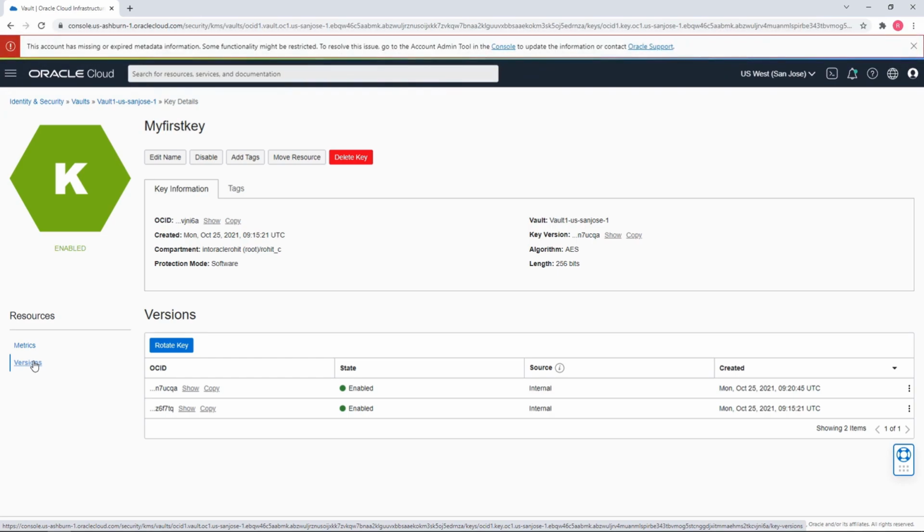So hopefully this was a good lesson on a quick intro to the OCI Vault service, and we looked at the key concepts around vaults and keys, how easy it is to create vaults and keys, and then when you create these keys, how easy it is to rotate them. That's a security best practice.